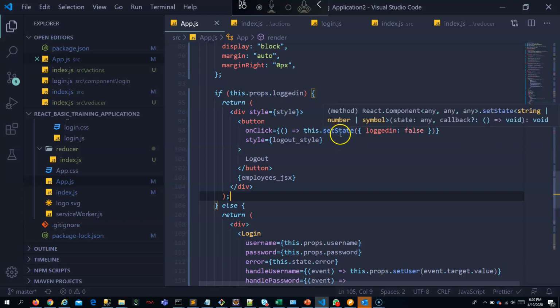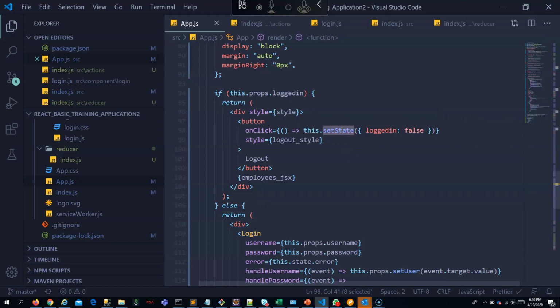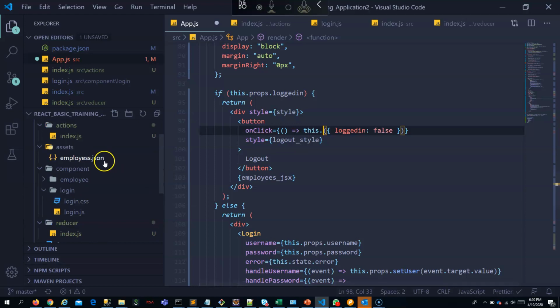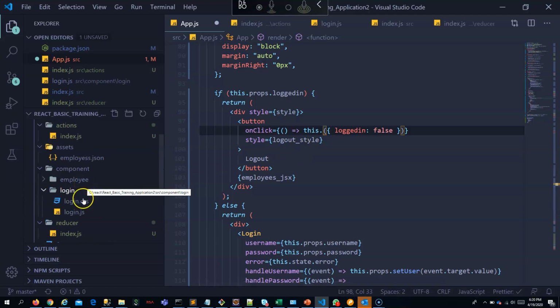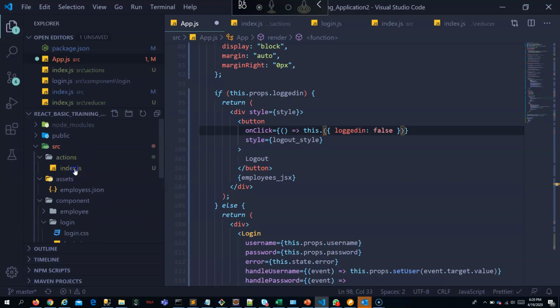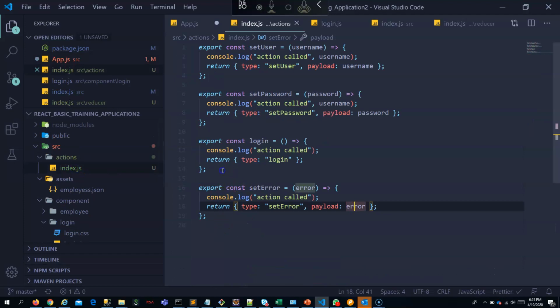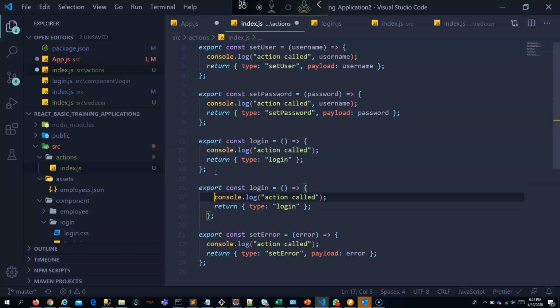for this is for logout button, it should be, I think we have not written anything for this. You can also write the action for that. For logout functionality, you can write action. We will go to the actions first. Just copy this. I will just make it logout. And so it is type logout, right?